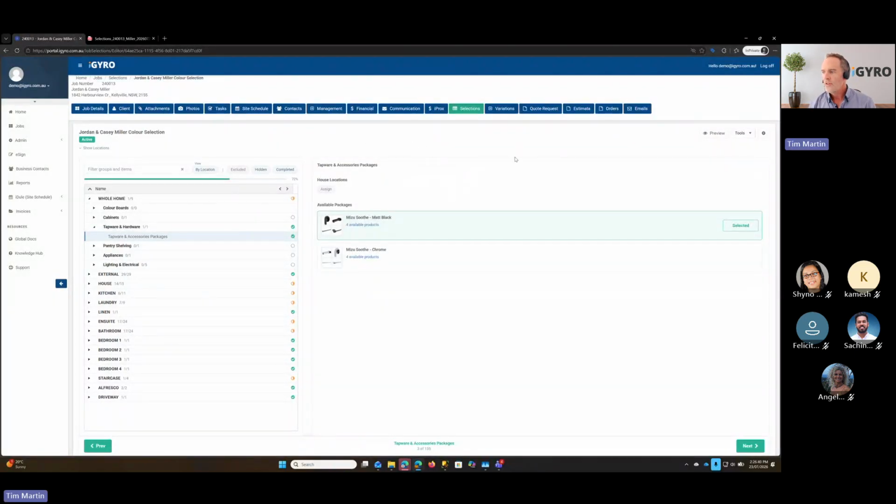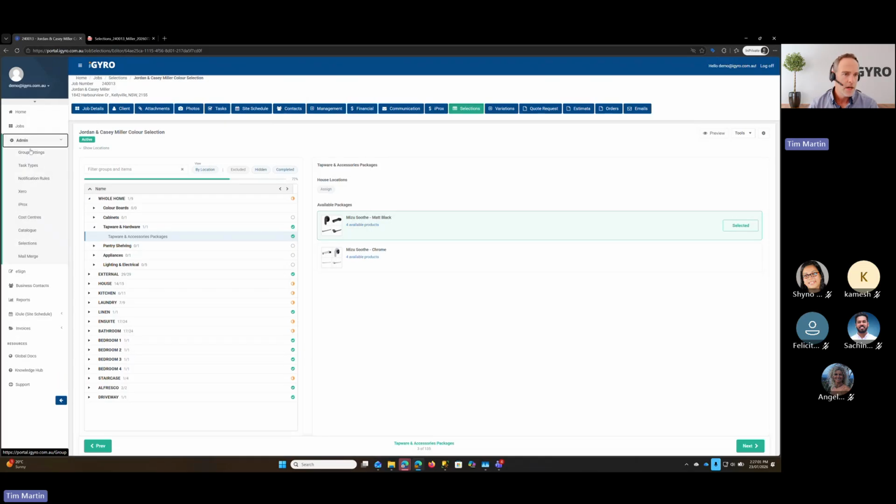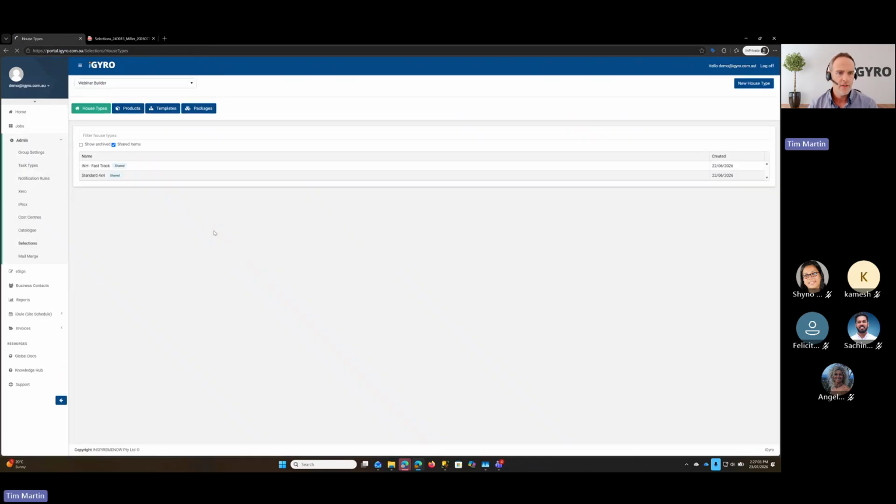Okay, so do we have any questions at this point here? So this is, I guess, the admin and client facing screen that we're working through here. And we can go back and touch on some more in the admin screen very shortly. No questions at the moment. So let's dive back into the admin screen. We'll go to selections.